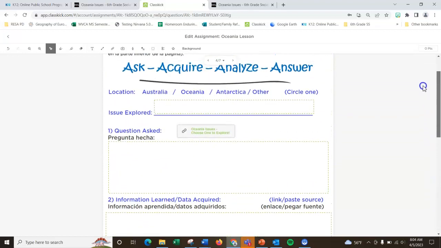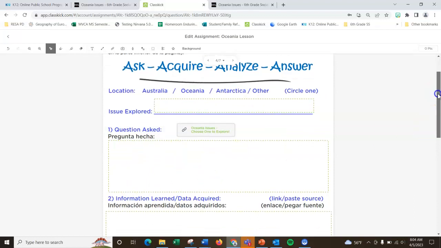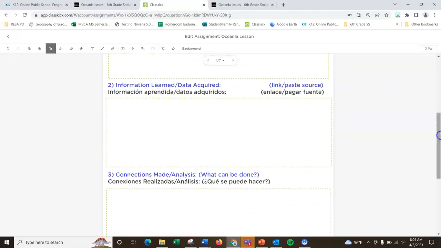So when you're looking at this one more time, you'll circle whichever one you have. Let's say it's Australia. You'll put your issue explored, maybe pollution in Australia. You'll ask a question about pollution in Australia, such as how does plastic pollution affect Australia? Then you'll gather information, create a link so that you have a source, and then report at least 3 facts that you've learned about that.